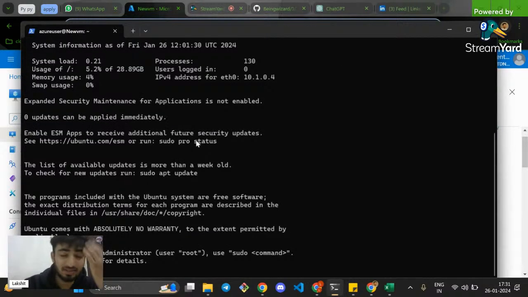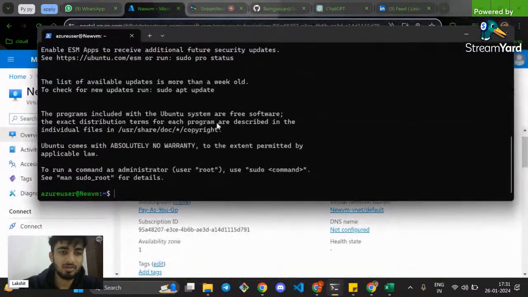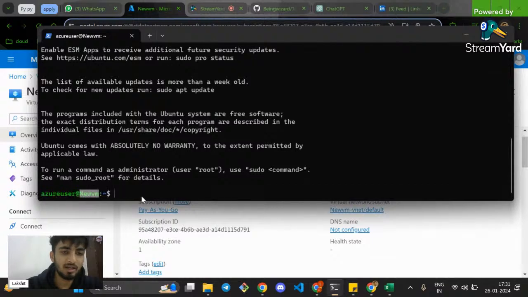Now, see, this is what I just wanted to show you. I forgot my password, I'm really sorry for that. I usually do this. So now I'm in my virtual machine. This is the new VM that I am in right now.